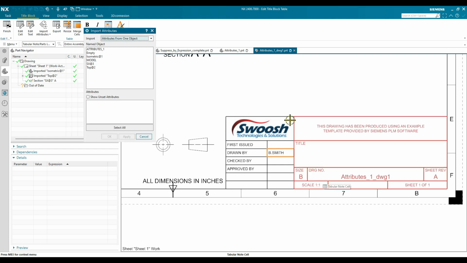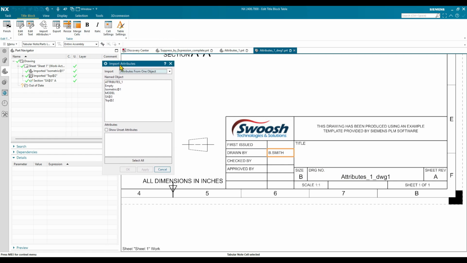If I click on that, that's going to open up an option here to import attributes into that cell. Where do I want the attributes to come from? Attributes from one object, attributes from the work part, attributes from all objects, or attributes from part and all objects.